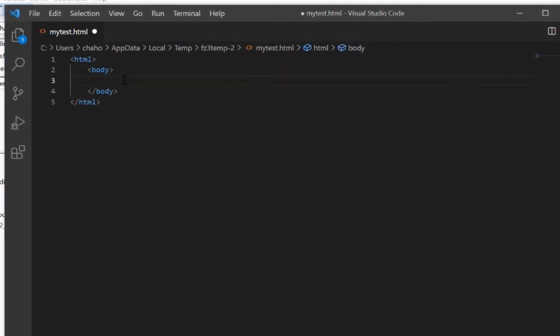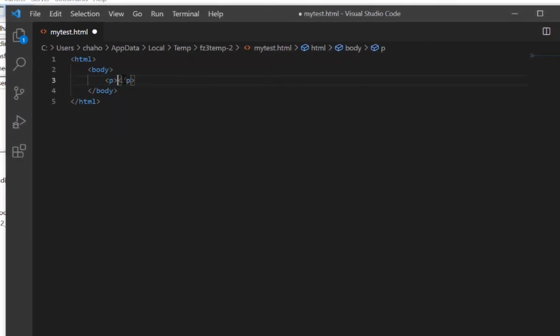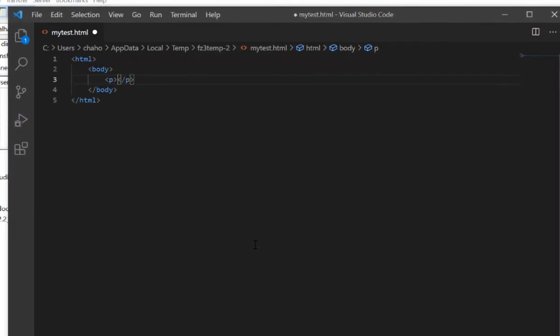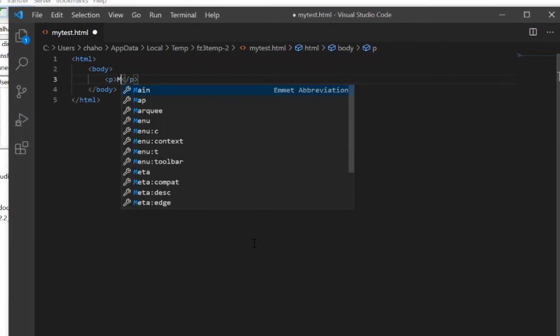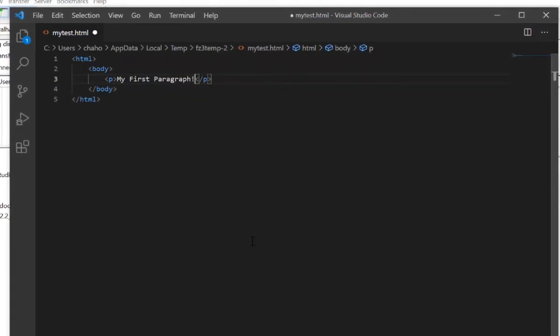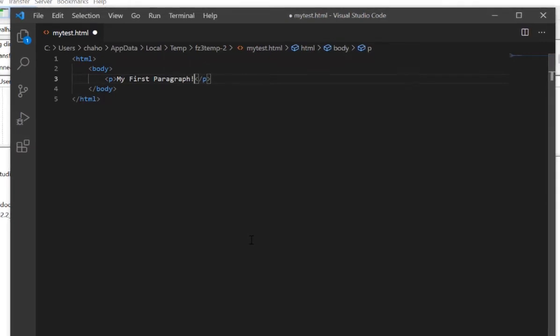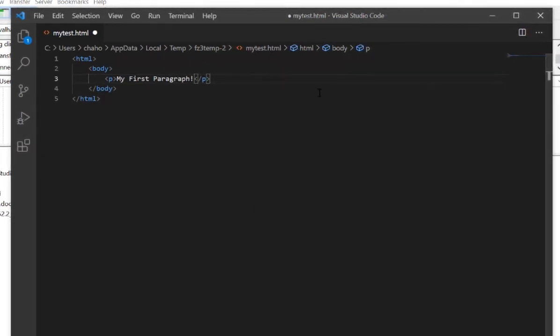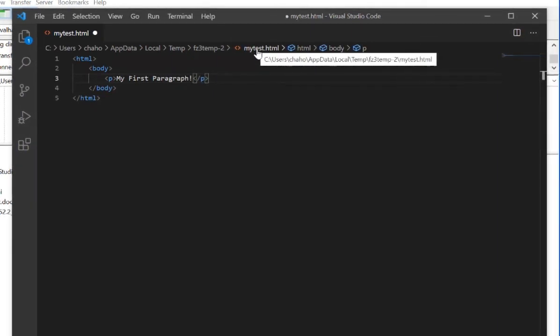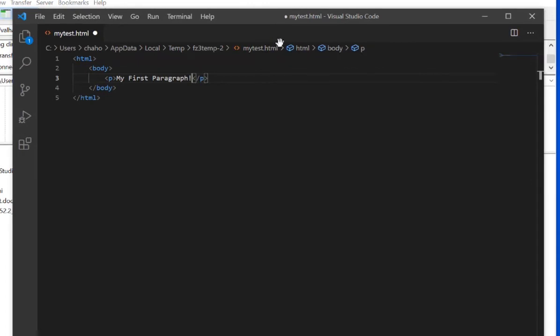Inside this body, if we add one paragraph and hit enter, because it's a programming editor, it will automatically create your closing tag. And inside this paragraph tag, let's say my first paragraph. So this is a very simple HTML file. Again, this file is your local version. Local version means it is in your temp directory. It's not in the server.